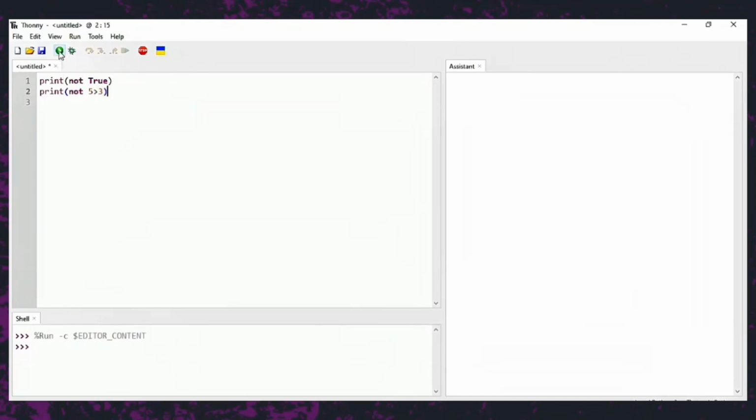Print not 5 greater than 3. 5 greater than 3 evaluates to true. Not true becomes false, so this also prints false.